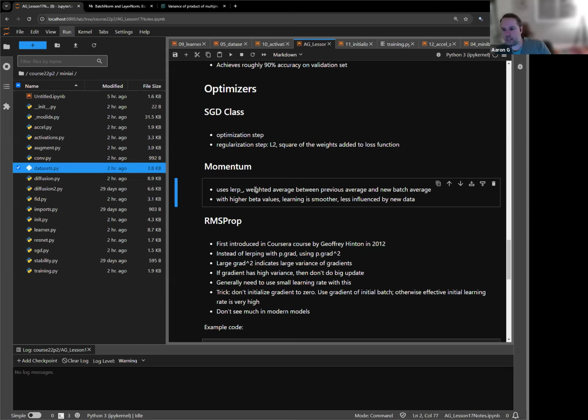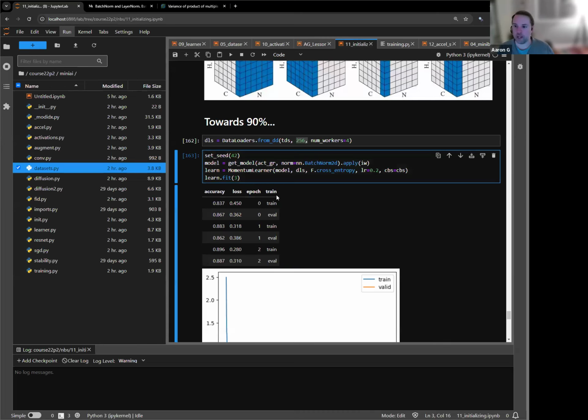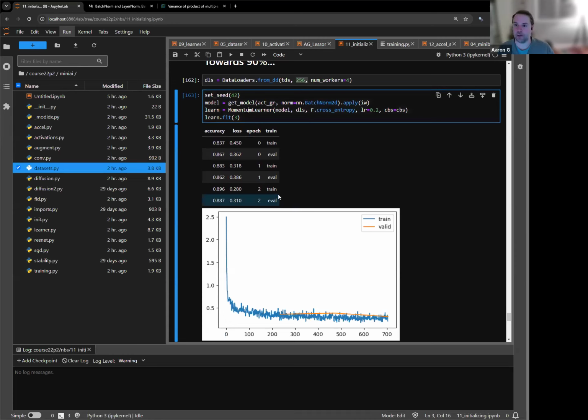But it's really easy to implement, because you're just applying this weighted average of, hey, what was my previous gradient? What is my new gradient? Let's take a linear weighting between the two.